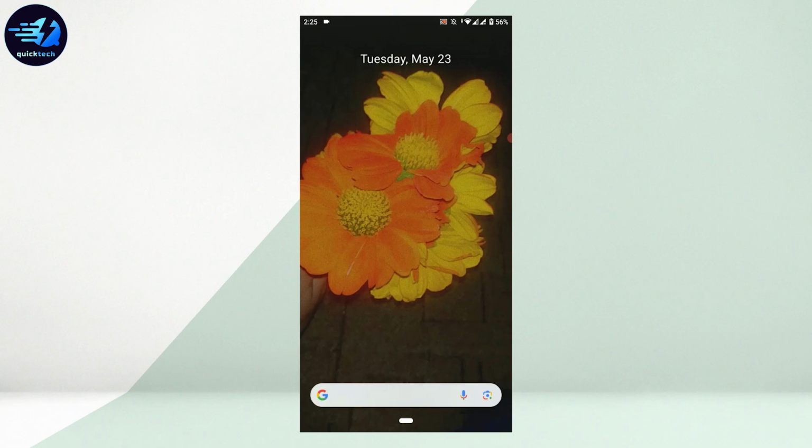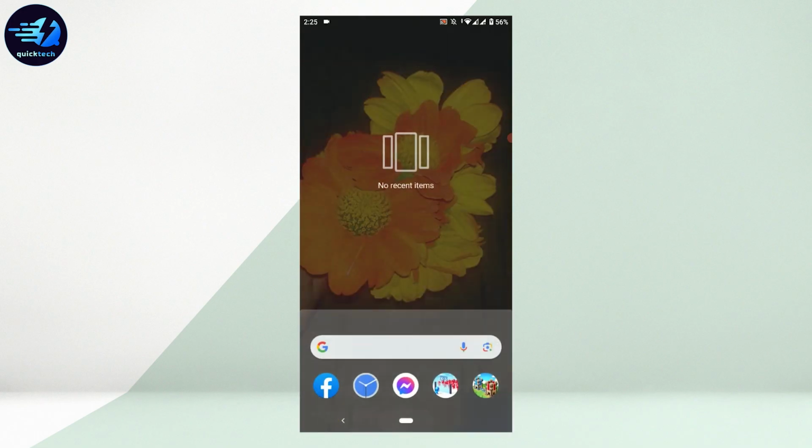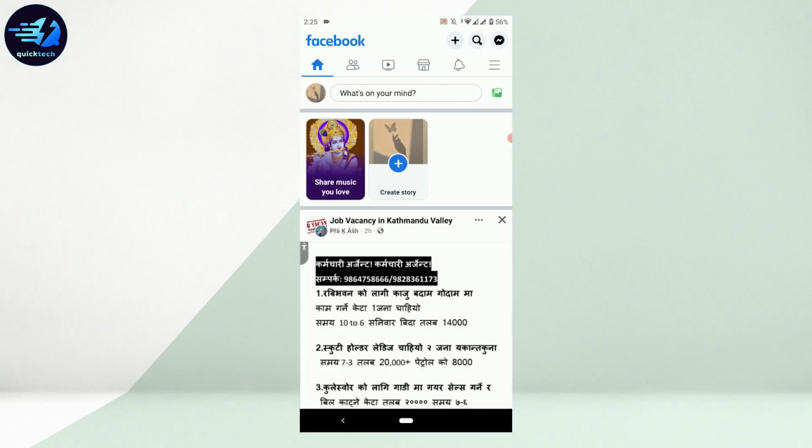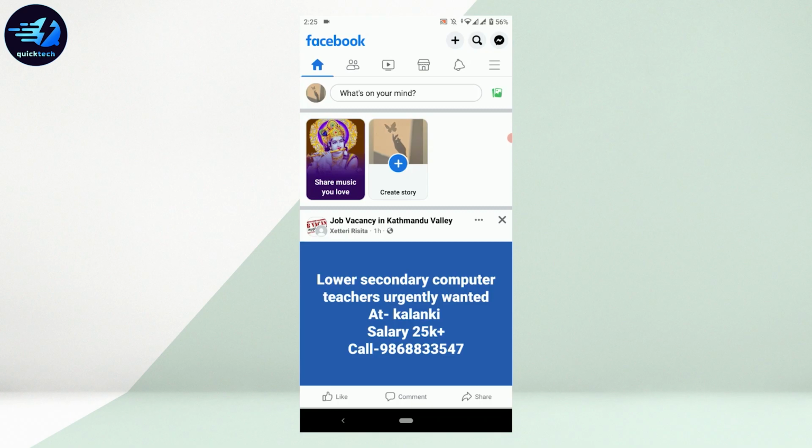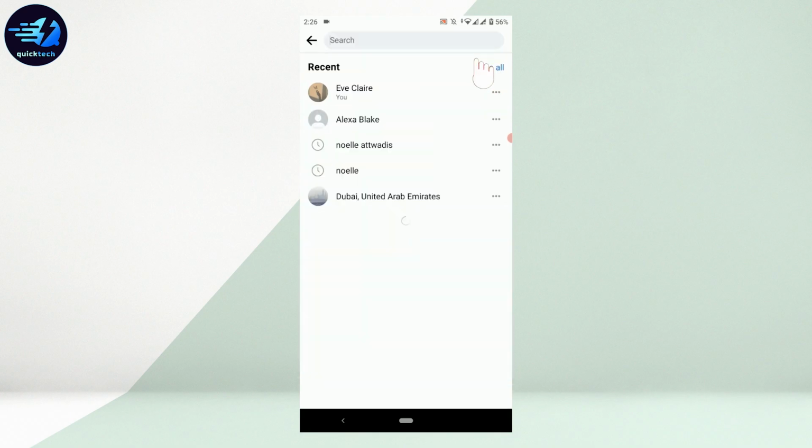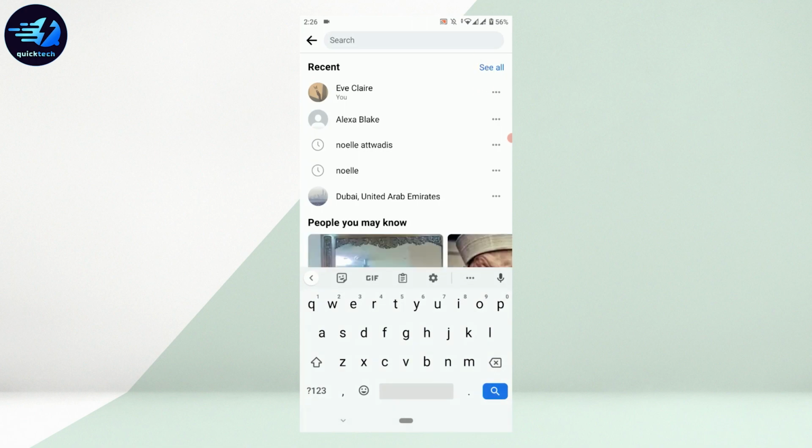Today for this video of Quick Tech, I will be showing you how to delete Facebook search history. So to do that, open the Facebook application and then get logged in. Once you are logged in to Facebook, you need to tap on the search icon on the top. Tap on that. This will give you all the recent searches that you have made on Facebook.